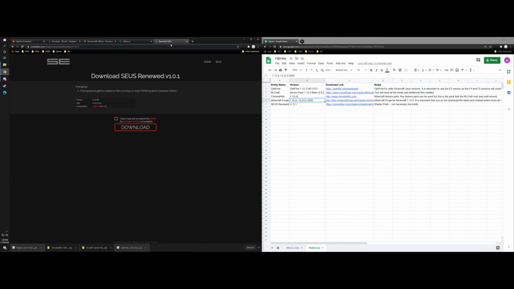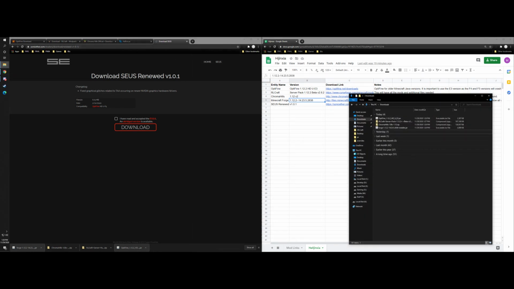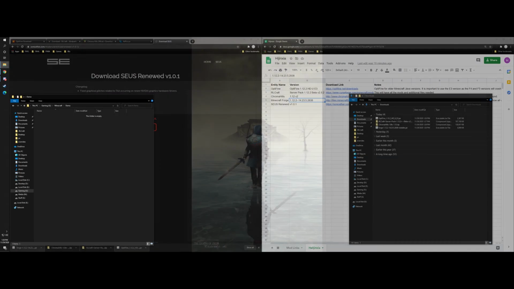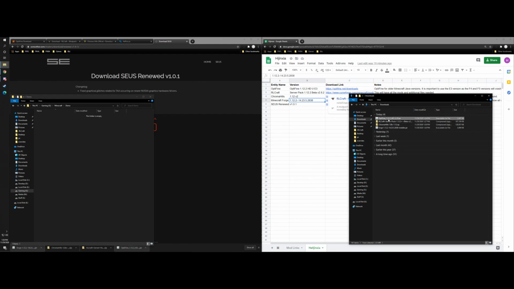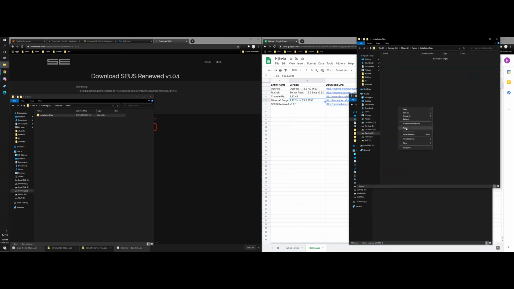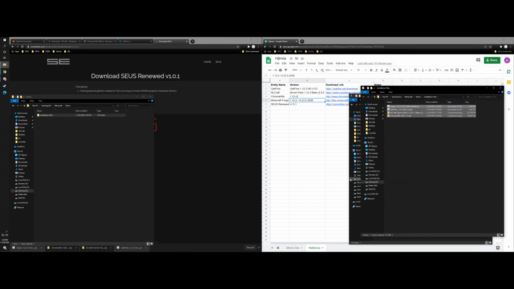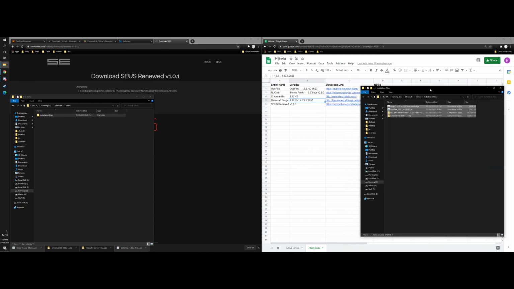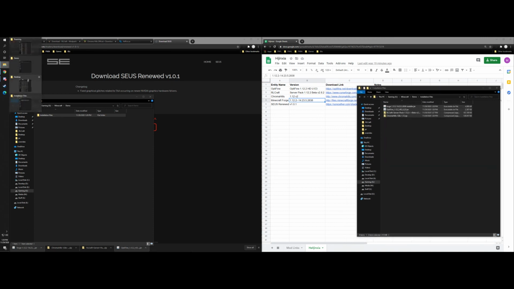Now that everything appears to be downloaded, I'm going to go to my downloads folder. And just for simplifying everything, I'm going to cut all this out of my downloads folder. I'm going to create an installation files directory, and paste it in there. Get rid of that. All right.